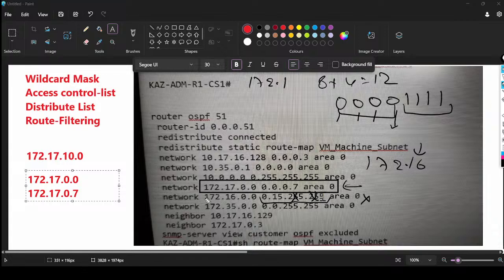Will this command advertise this subnet? No, it will not because it is not matching. Yes, it will advertise.